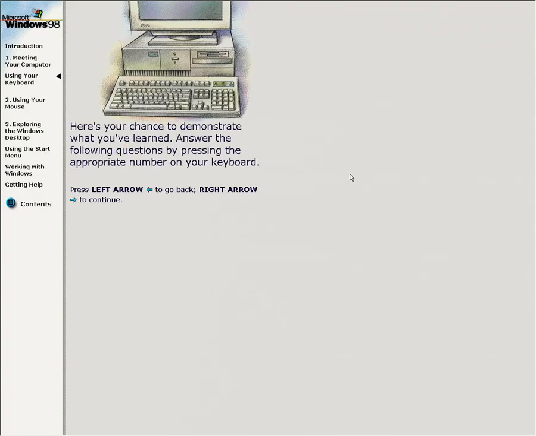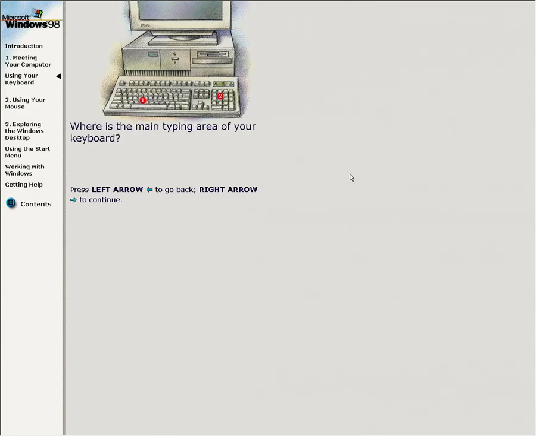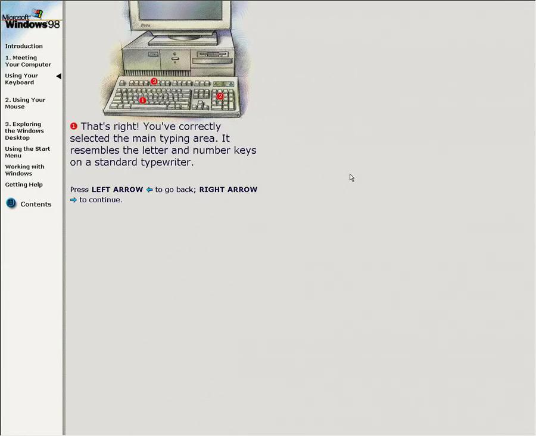Here's your chance to demonstrate what you've learned. Answer the following questions by pressing the appropriate number on your keyboard. Where is the main typing area of your keyboard? That's right. You've correctly selected the main typing area. It resembles the letter and number keys on a standard typewriter.